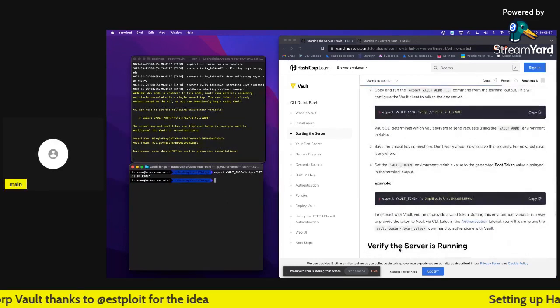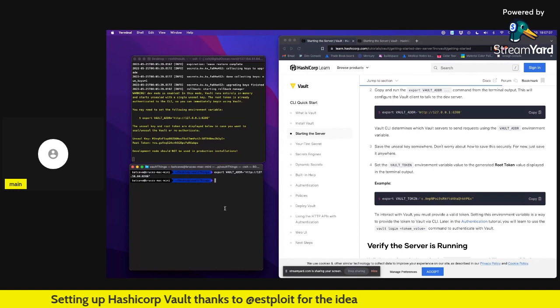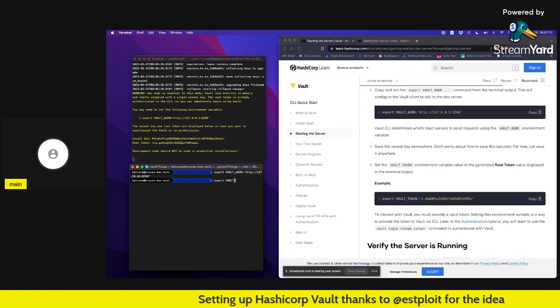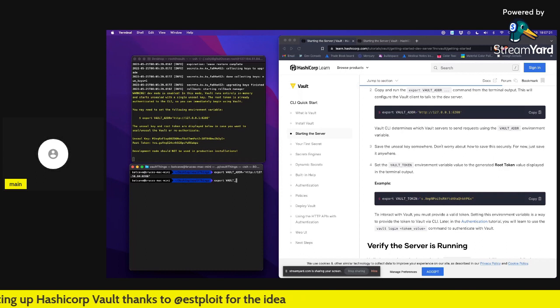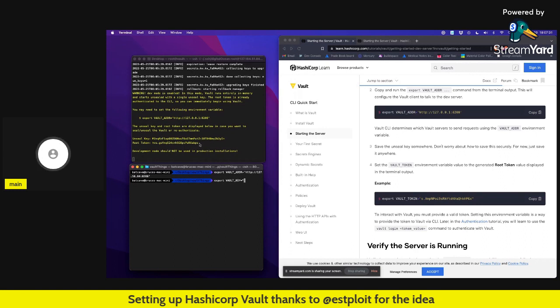Export VAULT. God, save the unseal key somewhere. Can I not just export it? So with the export commands, if you don't know, when you close the terminal, they go away. If you want them to stay, you put them in your bashrc. I don't really know what I'm supposed to do on this, so I ain't too worried. Stays, goes.